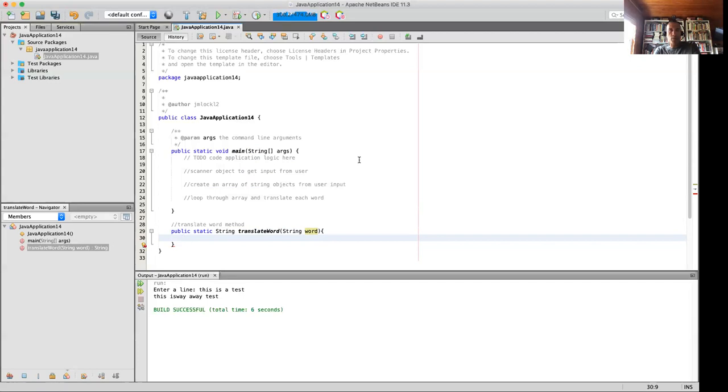Okay. So what are we going to do inside here? First thing we really need to do, in this case of this functionality of looking for if a word starts with A, E, I, O, or U, is get that first character. So we'll say char c equals word.charAt, and then we're going to get the character that's at position 0.